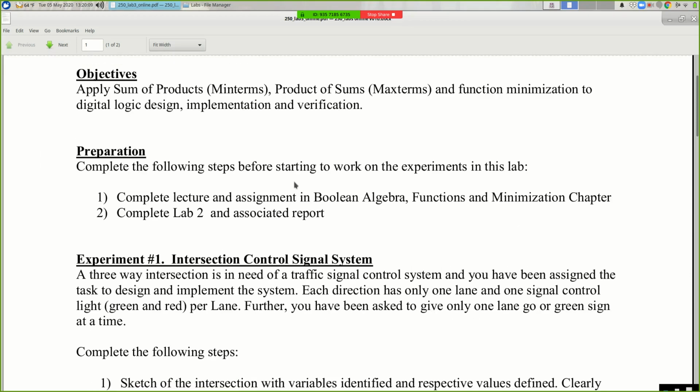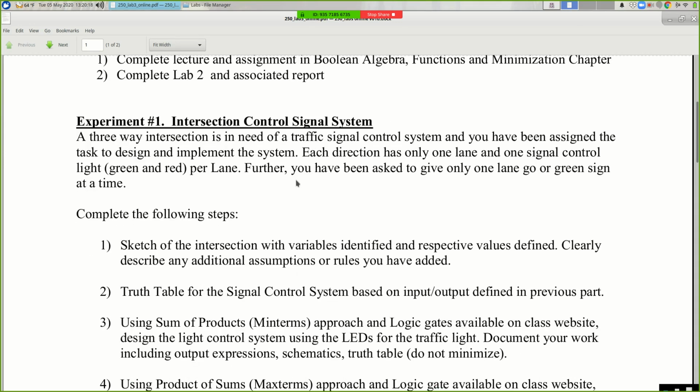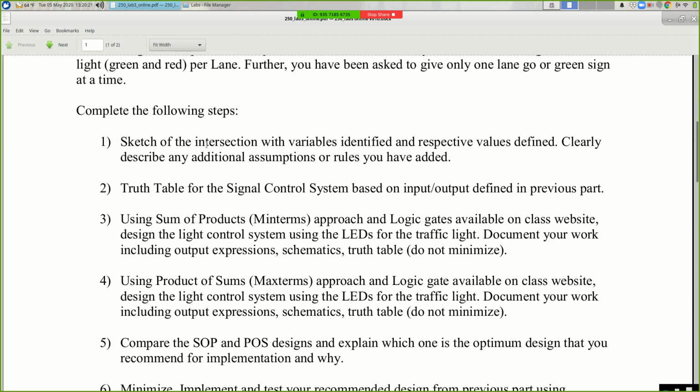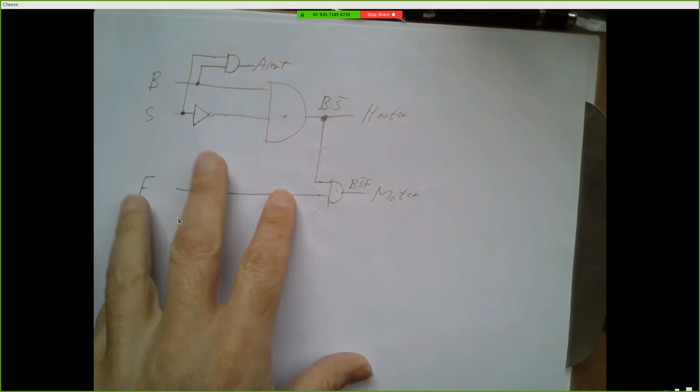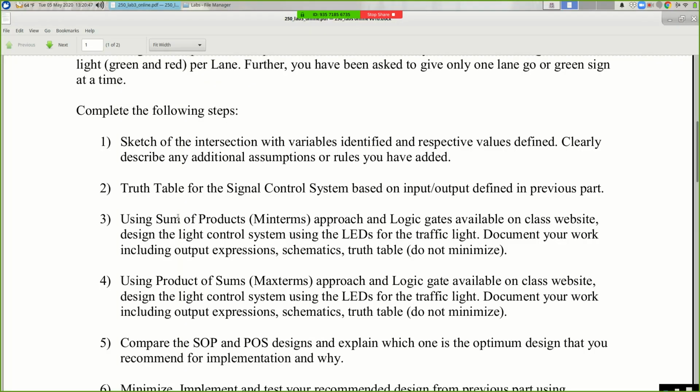Lab 3 has a single experiment, which is continuing with the intersection control signal system. A 3-way intersection, same as usual. Complete the following steps. Sketch the intersection with variables identified and respective values defined. Okay, that's the problem definition. System diagram, it doesn't say it in here, but it says it in the other notes. Truth table, okay. And then you're going to make a sum of products set of equations and draw a logic diagram, something like this, from the sum of product equations without simplifying them, okay?